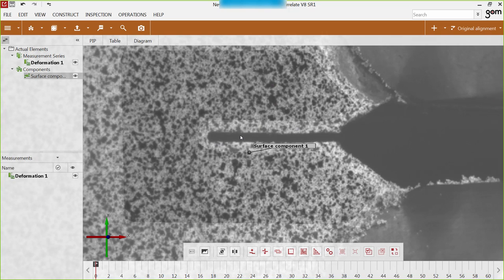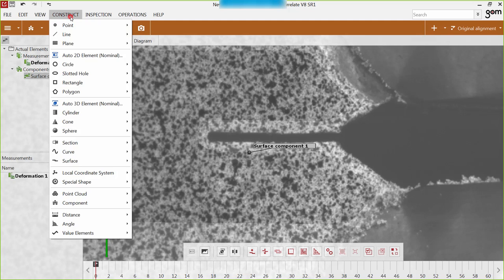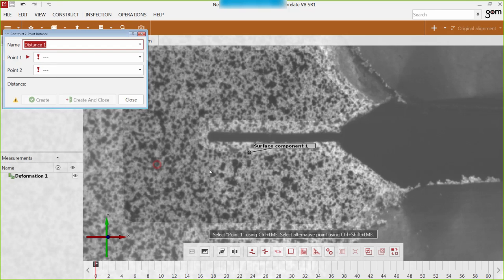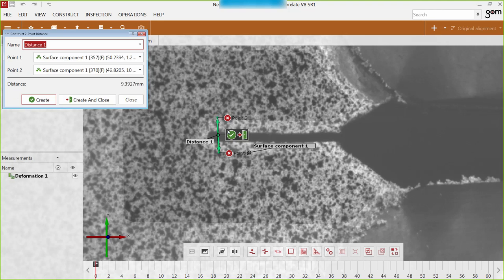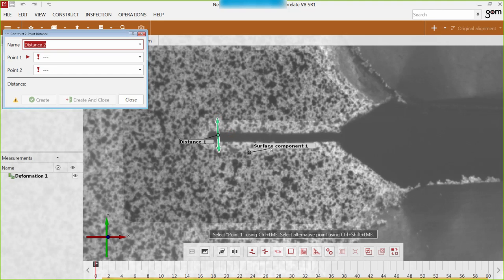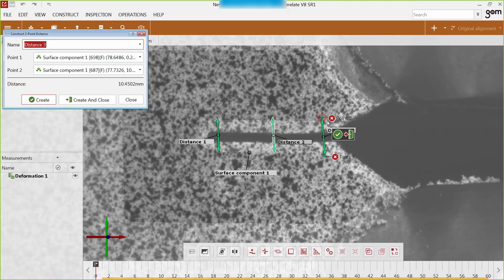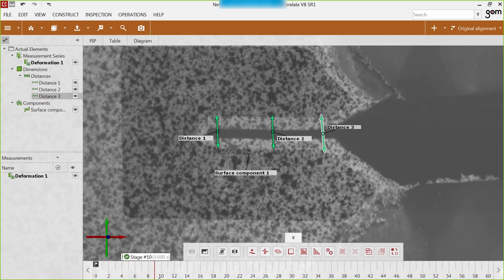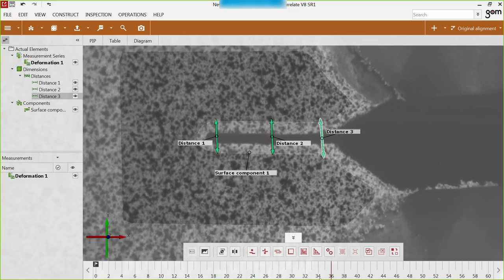Now, in order to check some dimensions, you have to construct them first. So I will go to Construct, Distance, and create a simple 2-point distance. I create them with a Control and left mouse click on either side. Again, I can use this Smart Creation button here to create it immediately. I create one also here in the middle, and also one here to investigate the dimensions at the end of this notch. Now, what the software did, and you barely recognize this, it just immediately computed the values for the distances in all stages.